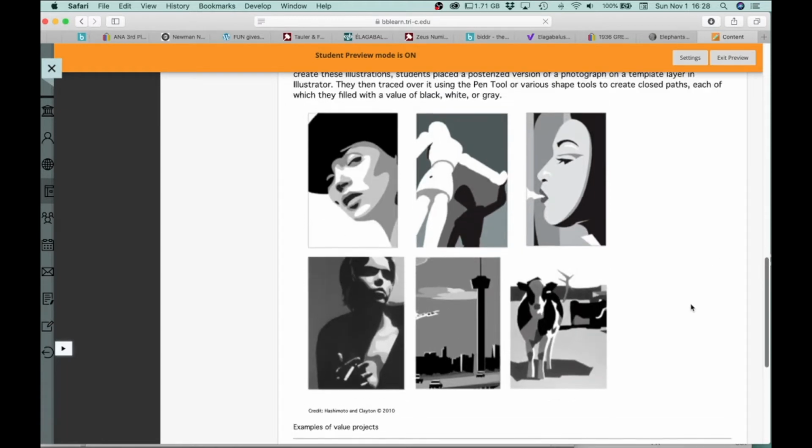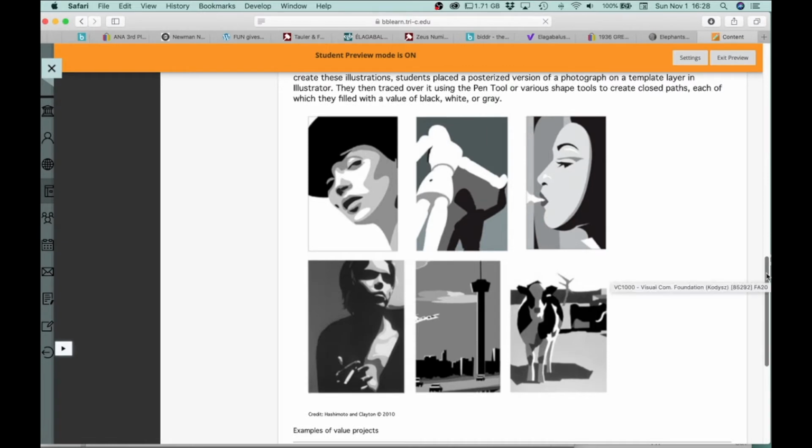These are some student examples. This project is taken from a textbook, and these are student examples from that textbook. You can see that what works well with this project, portraits work well. Possibly a landscape could work well if it has a focal point like a building. Photos of animals could possibly work well. But one thing you don't want is something that's too overly complicated.